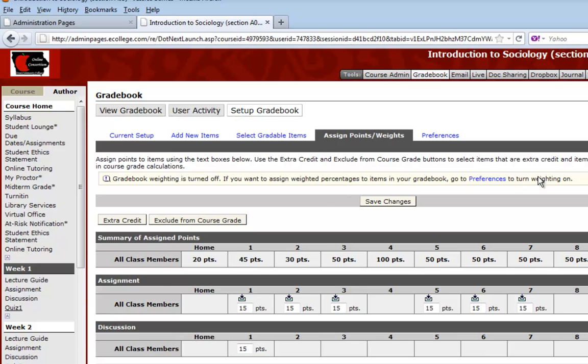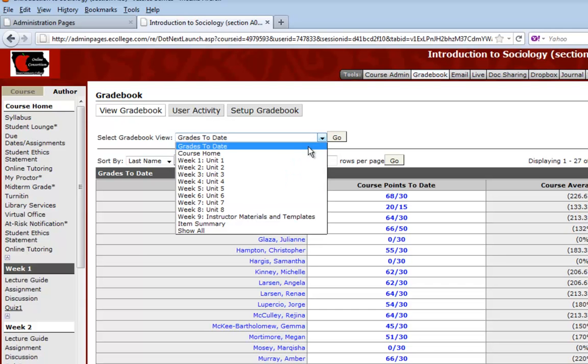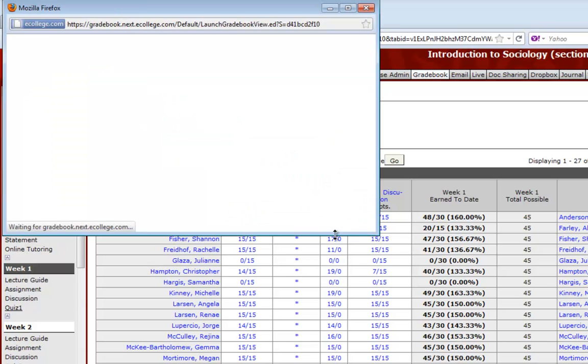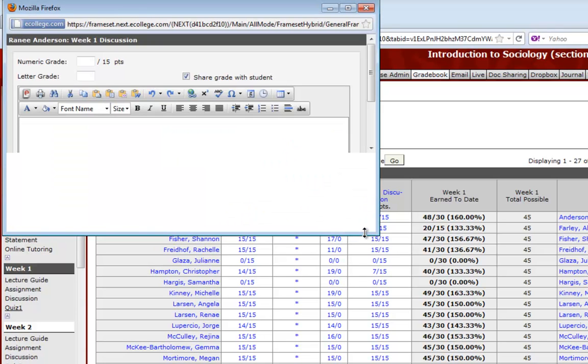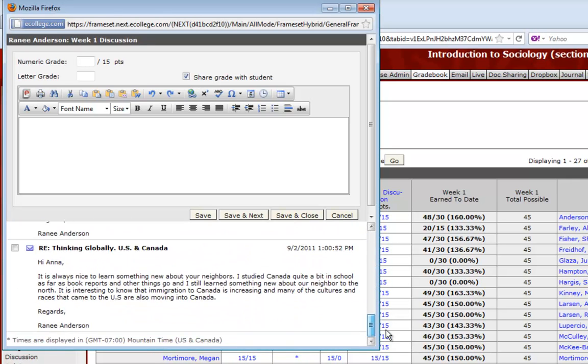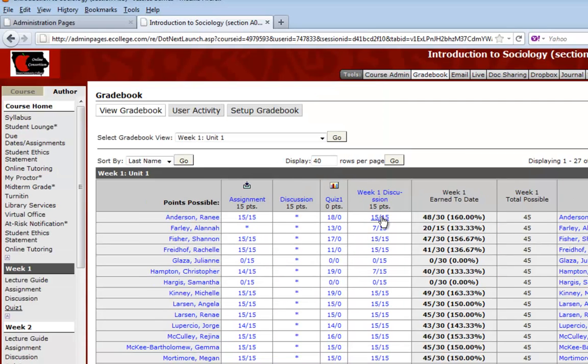What she should see then, when she goes in to grade that item, she will actually see the student responses, which she was not seeing before. So that's why her comments were not showing up, because she's not using the same content item as the students are actually participating in. So that's all that needs to be done for that.